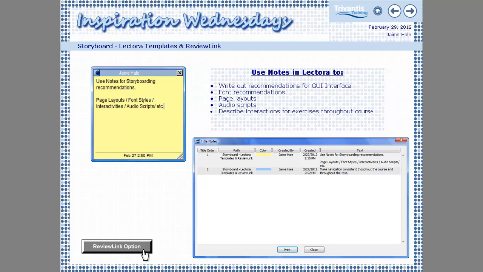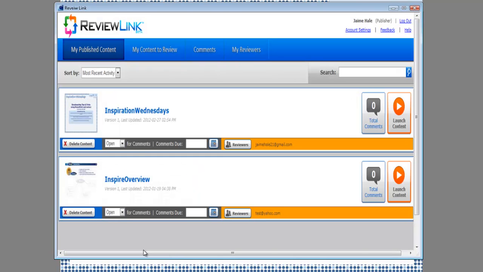And the last thing I want to point out to you is the review link option. So this is one of our latest features within Lectora. And let's say that you did decide to storyboard within Lectora, and you need to send your content off to a subject matter expert. Now, if you're not familiar with the review link, let me just give you a brief description of this real quick. It is an online review tool that's been developed by Trivanus, and Review Link allows you to share titles with online reviewers and capture their feedback.